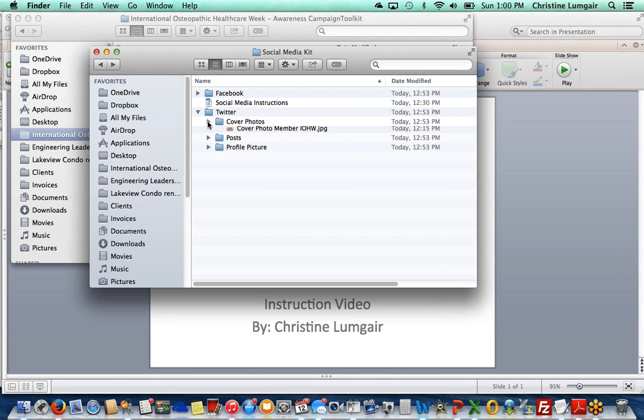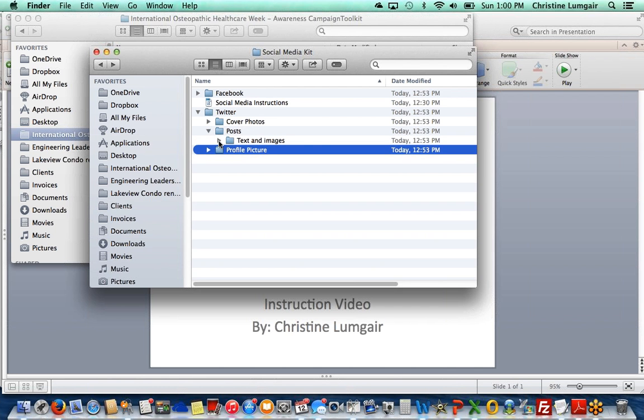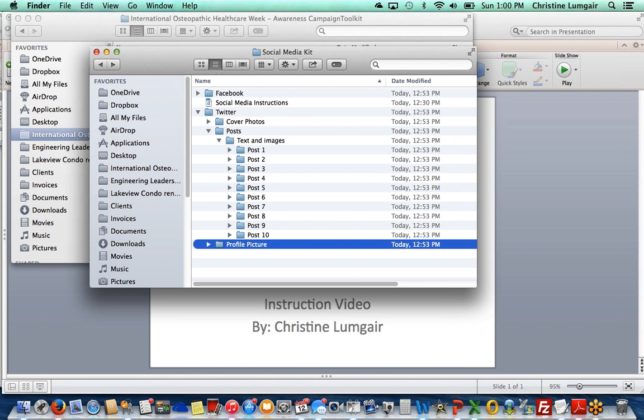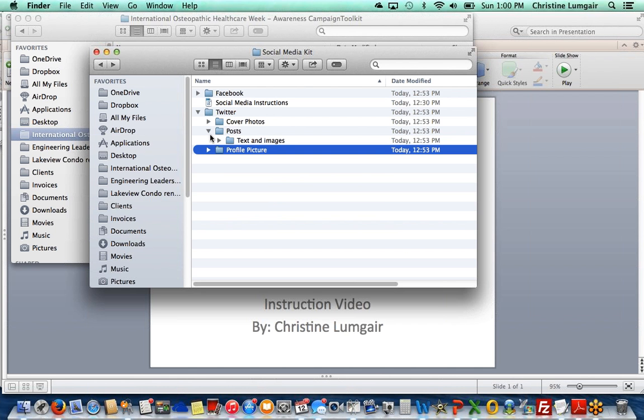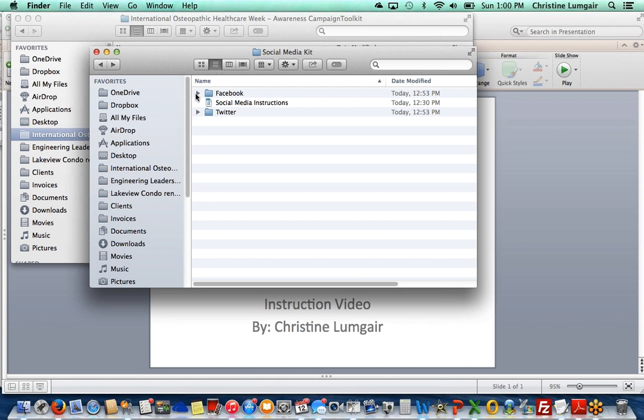We also have a new cover photo for your Twitter, a new profile photo for your Twitter, and 10 posts for Twitter. The content for Twitter is very different than the content for Facebook because there's a different style that goes on each platform, and Twitter is limited to 140 characters. That limits things there in a good way. But the content is very different. So let's get into it right away.